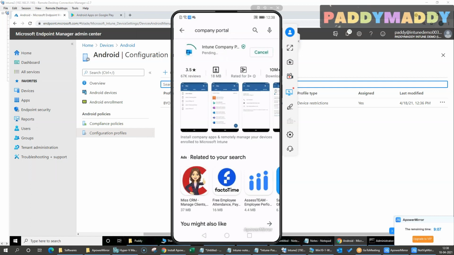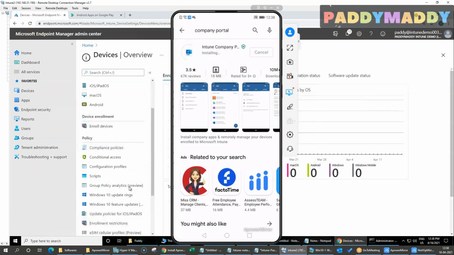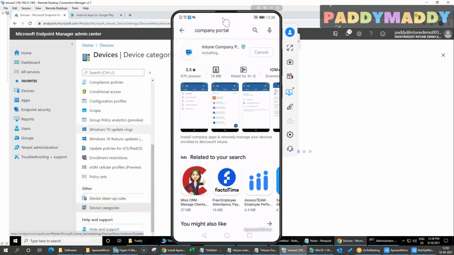So I just wanted to show you one more time. Okay, all right, I understand. Yeah, the process. So also I wanted to make it available here at device categories also, my friend. So here, device categories.